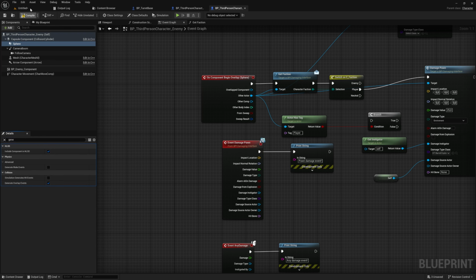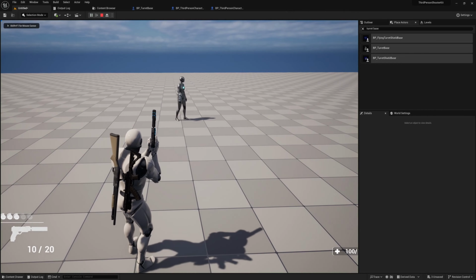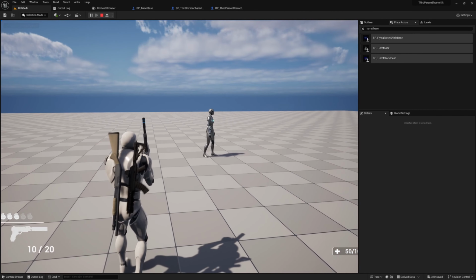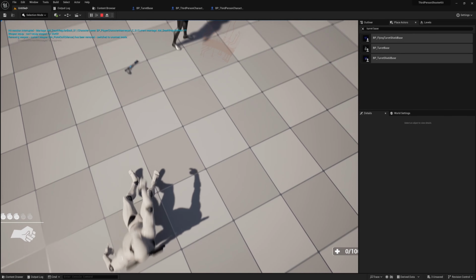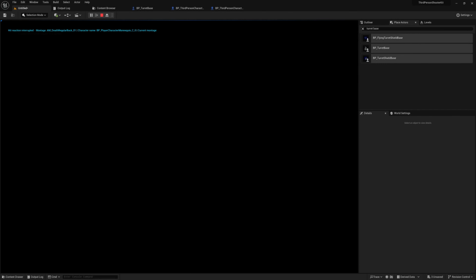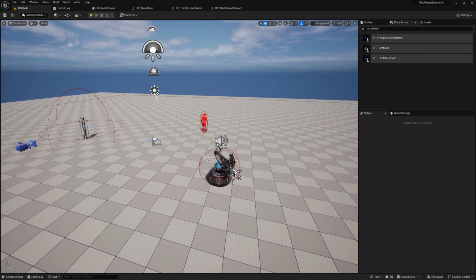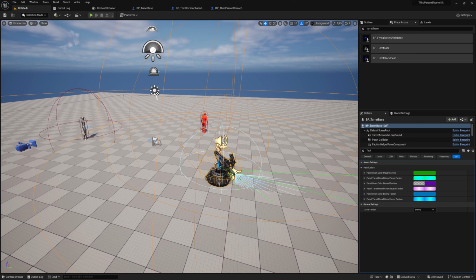All right, let's go. So let's see. I'll get close. There you go. Dead. Okay, so as you can see, it worked nicely. Now, if we want to have this custom AI react, for example, for other AIs, turret.